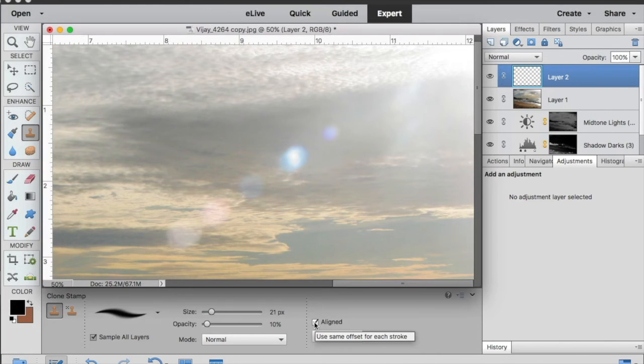Align says if I keep clicking, my original sample point is going to move as I move where I paint. I don't want to eventually pick up the bright. I want to keep picking up this area. So for this job, I don't want my sample point to move. So I get rid of Aligned. And now if I pick up pixels here, and I release my mouse button, and I pick them up again, they'll stay there. They won't go shifting around the screen.